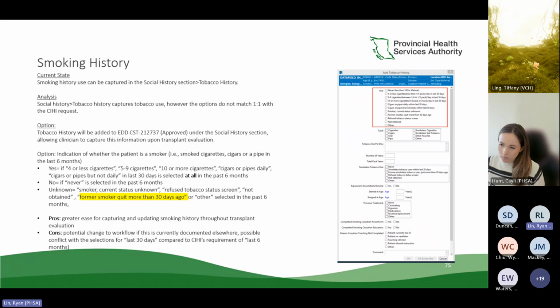So what we propose is for this to be added to the pre-transplant assessment form that is to be built, and it will also be included under the social history section. Indication for whether a patient is a smoker will have to correspond to the responses as we've outlined here. One slight issue is with how the responses here show for the last 30 days, and CIHI is asking specifically for the past 6 months.